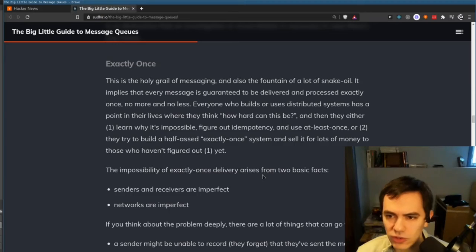Exactly once. The holy grail of messaging and also the fountain of snake oil. It implies that every message is guaranteed to be delivered and processed exactly once, no more, no less. Everyone who builds or uses distributed systems has a point in their lives where they think, how hard can this be? And they either 1, learn why it's impossible, figure out idempotency, or use at least once. Or 2, they try to build a half-baked exactly once system and sell it for lots of money to those who haven't figured it out yet.